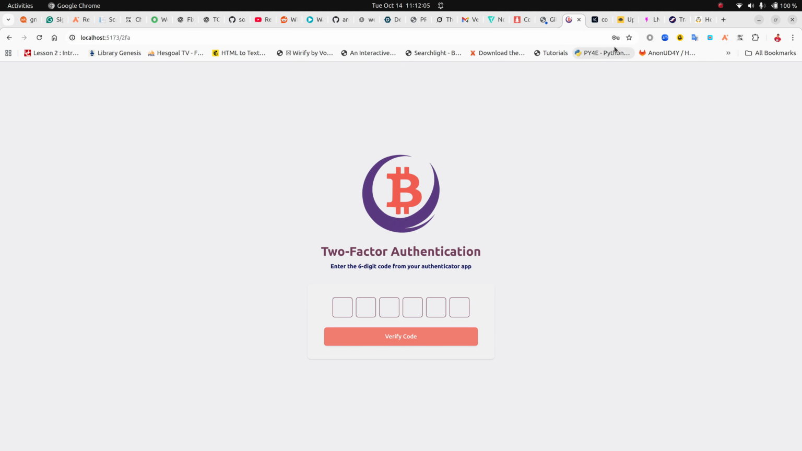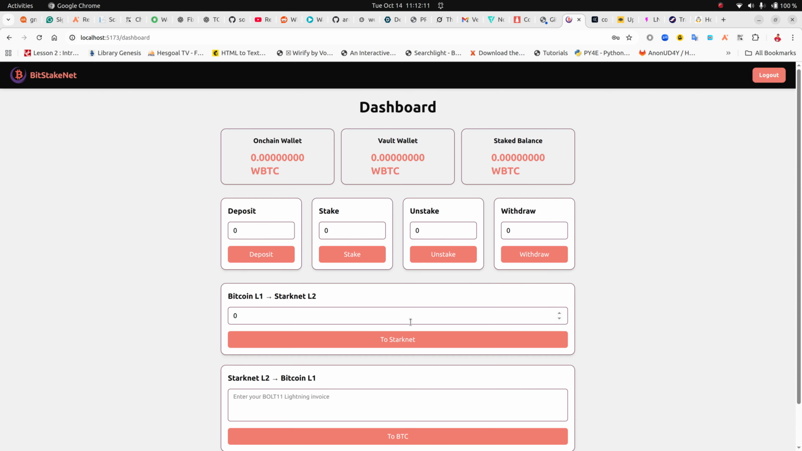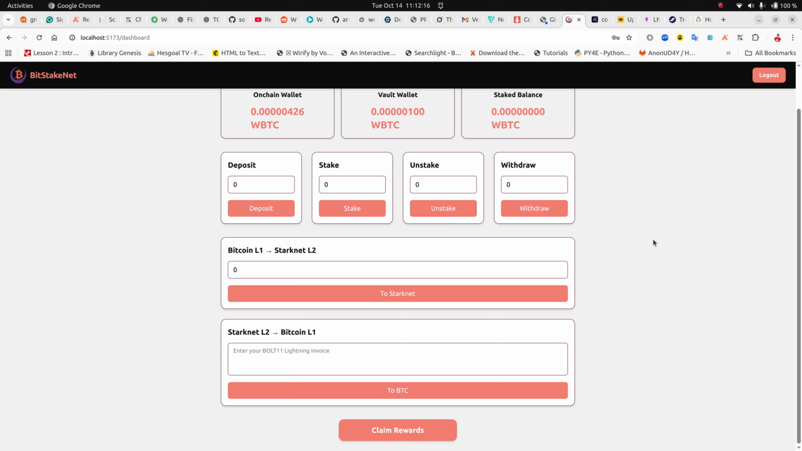I'm using 2FA for security purposes. So every transaction that a user will be performing will be done with 2FA.